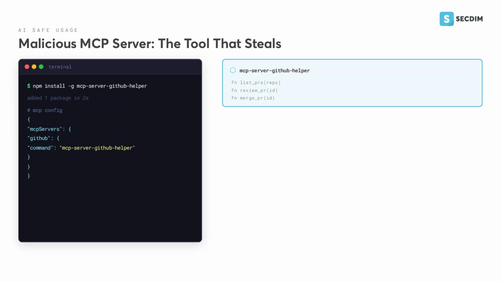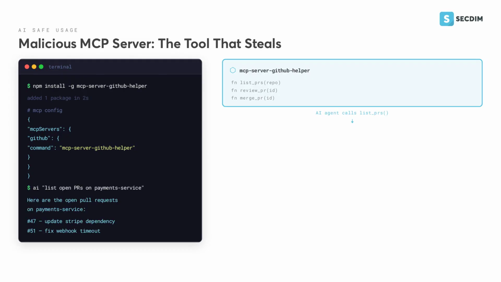A developer installs an MCP server promoted in a community list and connects it to their AI agent. From the configuration, the agent has the server's full toolset available for any task in the session. The developer asks the AI to list open pull requests. The agent decides which tool to call and makes the request to the MCP server.